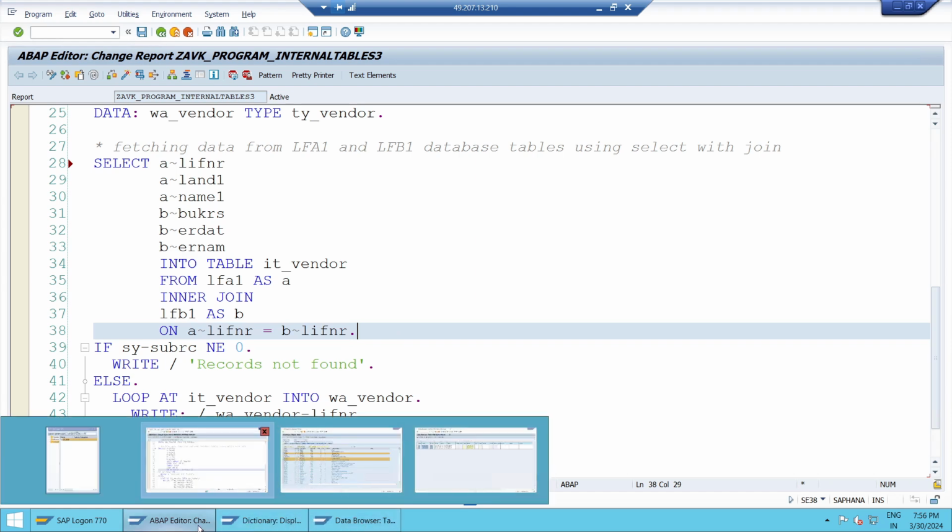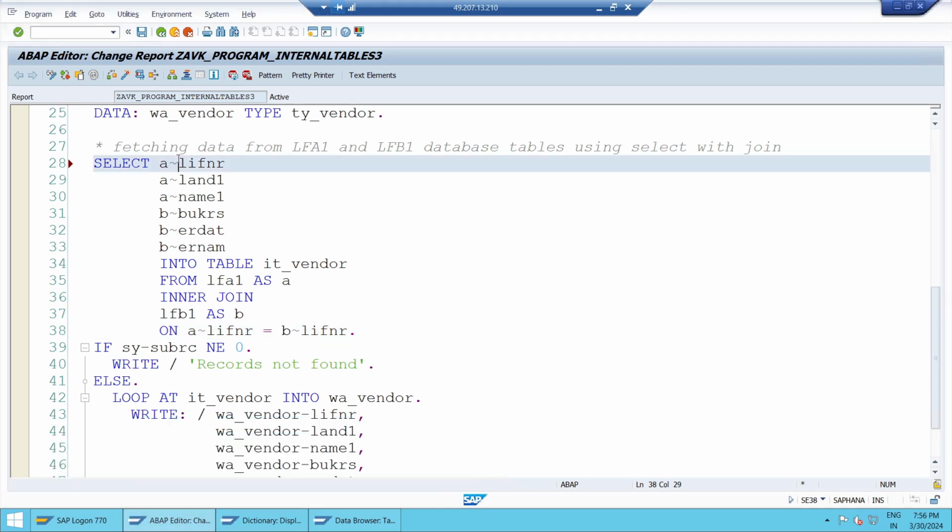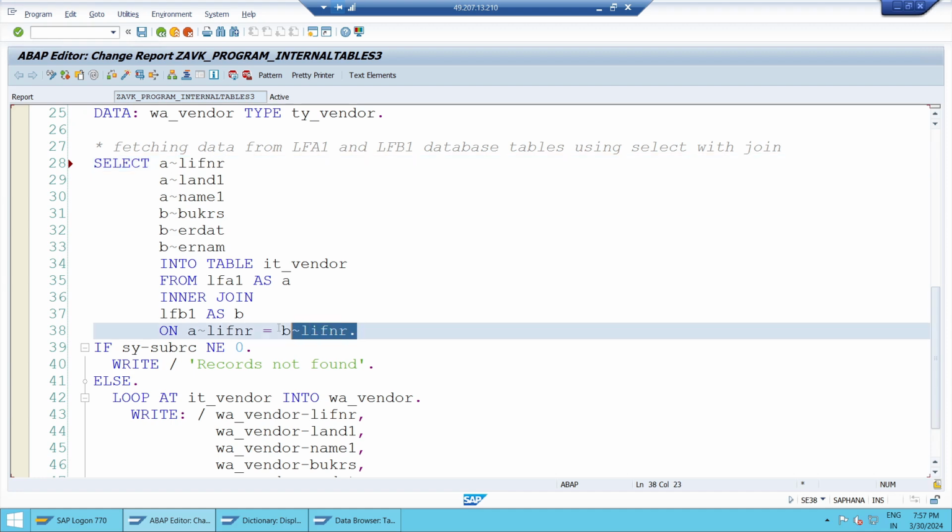Okay, yes, first listener value from this table LFA1 will fill, and again for the same listener, the other table's corresponding details it will fetch, because this is the concept: A listener to B listener. There is no where clause here. Only where you want to add, you can add additionally. Otherwise, ON is a must in case of inner join.